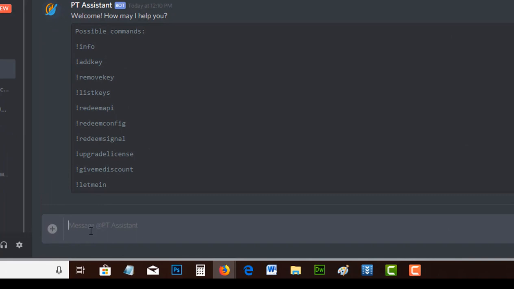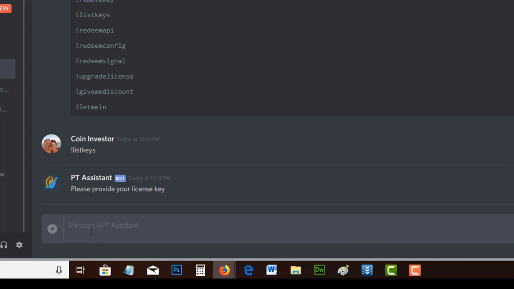Then down here you would put exclamation add key, and it'll ask you for your license number. You'll have your license number from the email that Profit Trailer sent you. Since we already have a license, we put in list keys, and it's asking for our license number. So we're going to put in our license key and verify that it is actually registered. You, on the other hand, would do the add key, and it asks you for your license key and would assign it, get it registered.